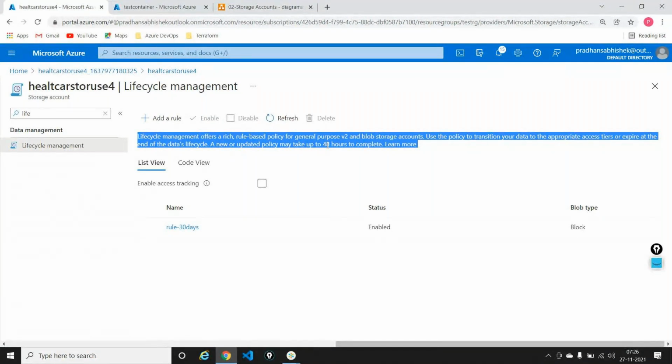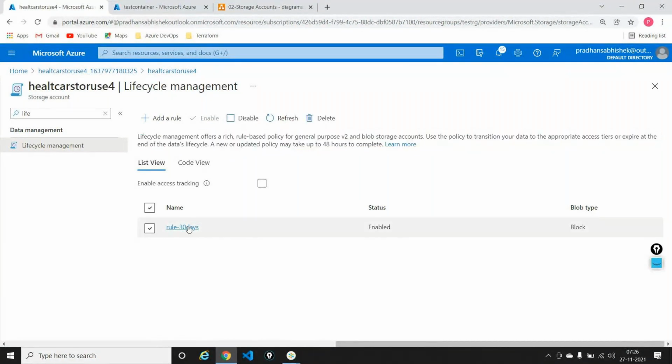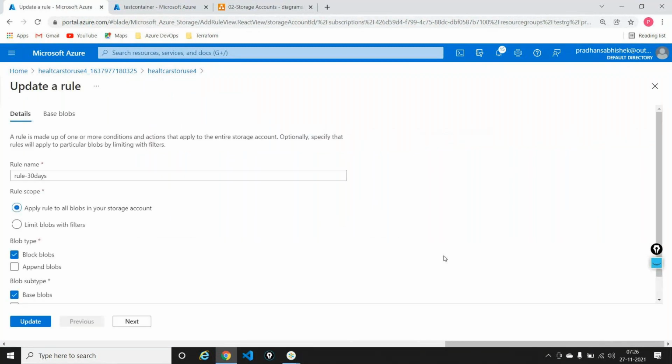Okay. You can also go inside this rule and modify it. Like let's say I gave it as 30 days, but it's actually 365 days. I can then update this and modify it.